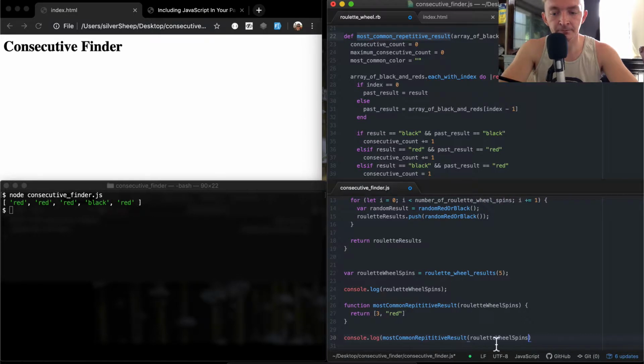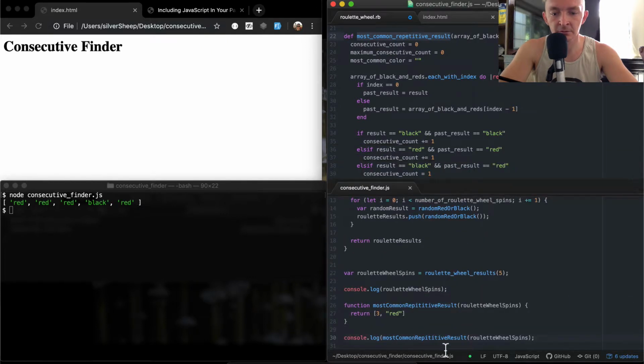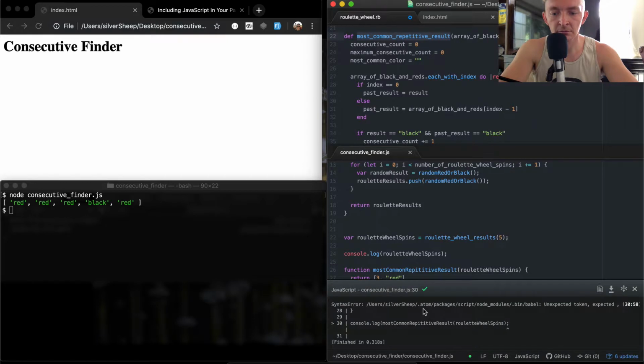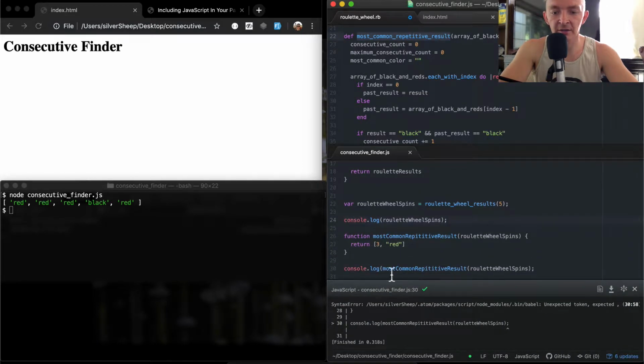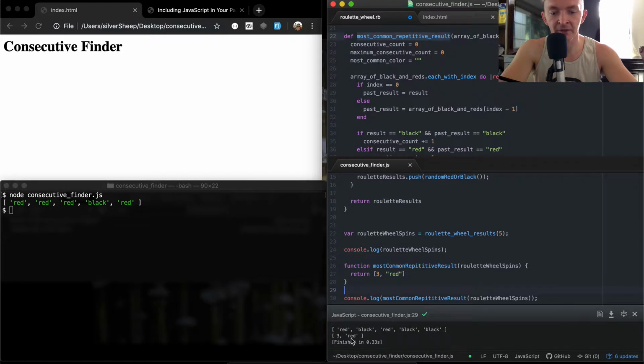I'm saving the file here, and then I'm pressing Command I just to run it in here. Oh, I have a syntax error in my console log. I need to have it in brackets. You're console logging this function with this parameter inside of it. And this is wrapped in those parentheses, and these parentheses wrap that guy. So Command I, 3 in red.